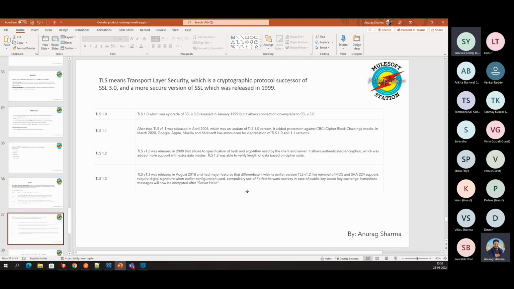Developers generally get confused between SSL and TLS. TLS means Transport Layer Security, and SSL is Secure Sockets Layer. Both are almost the same, but TLS is a more secure version of SSL. If you ask for the difference, both are the same, just TLS is the extended version of SSL.